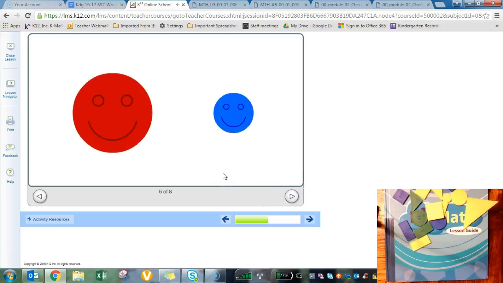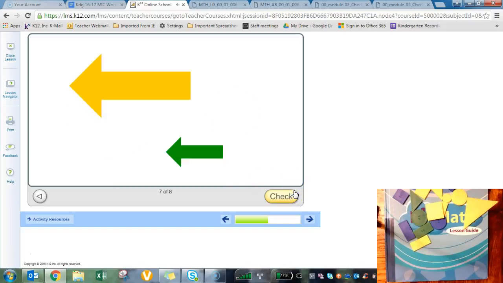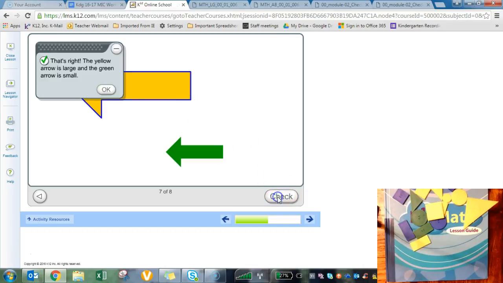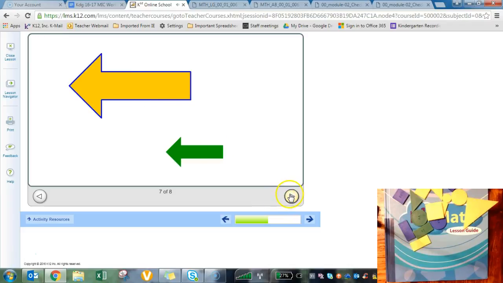Here are two different colored smiley faces. One is large and one is small. Here are two different colored arrows. Click the large arrow, then click check. Which one is larger? The yellow. Great job. The green one is smaller.